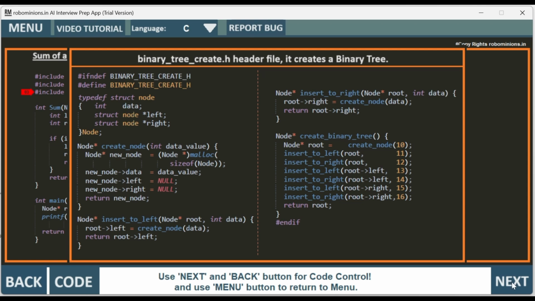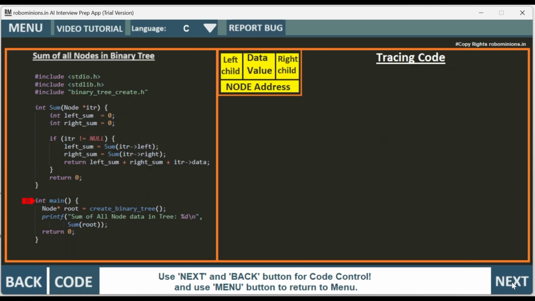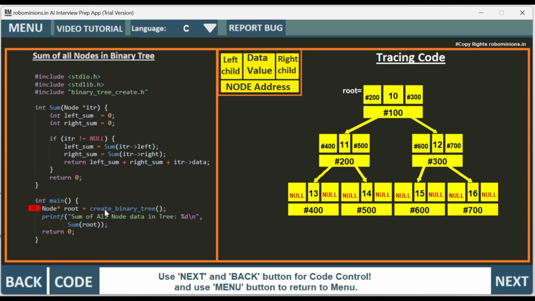Coming back, we have int main, where we have called the create binary tree function, and it has returned the binary tree to the root. Then we have the sum function, to which we have passed the root node address, that is #100. That node will be used, and from there we iterate through the entire binary tree and find the total sum of the data of all the nodes in the binary tree.